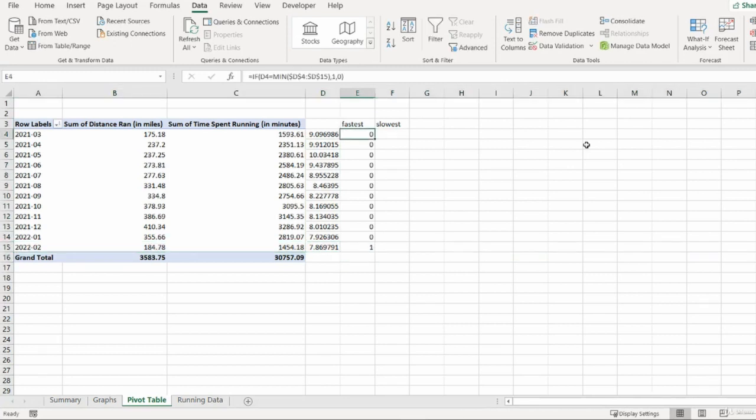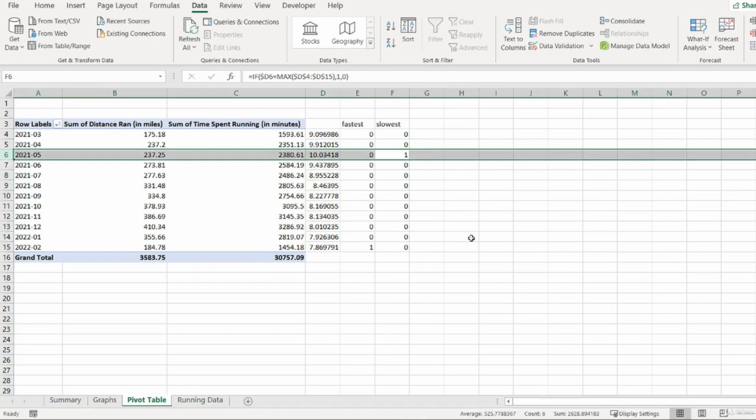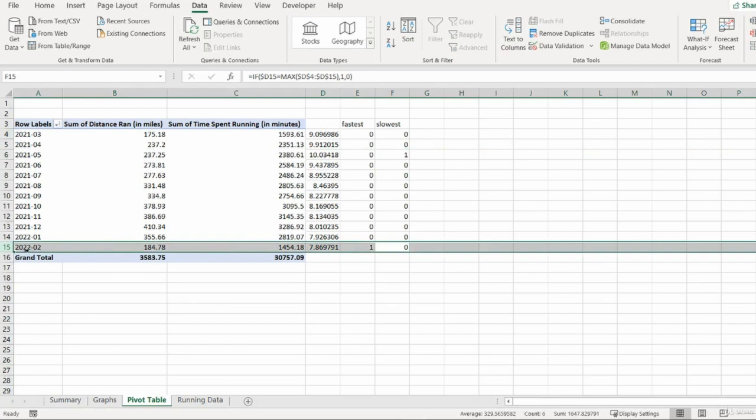Much like we could do that again. I'm going to lock this into the column, so that if we drag it over here, it's still referencing D. Except this time, we don't want the min. If it's equal to the max, it's the slowest time. And here we have the 1 right there. So our slowest month was May of 2021, and our fastest was February of 2022.